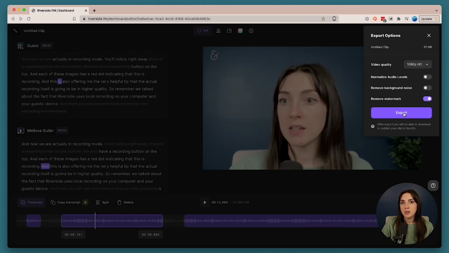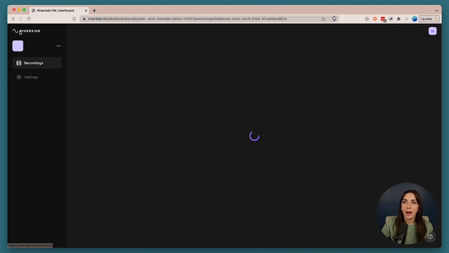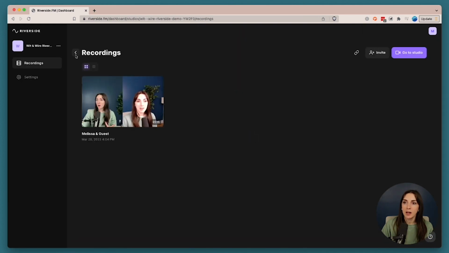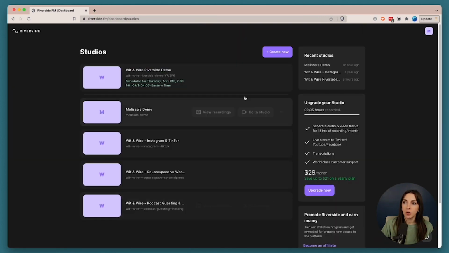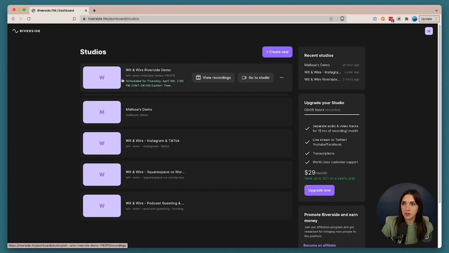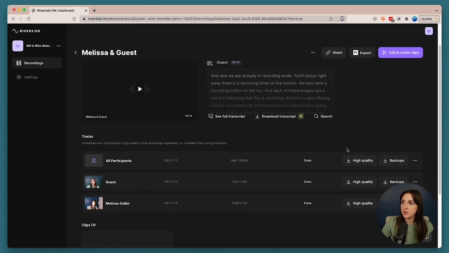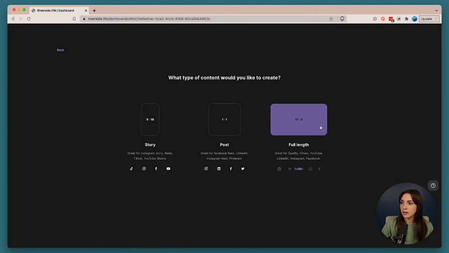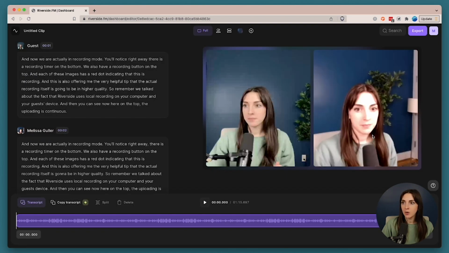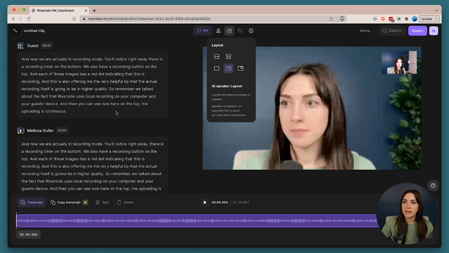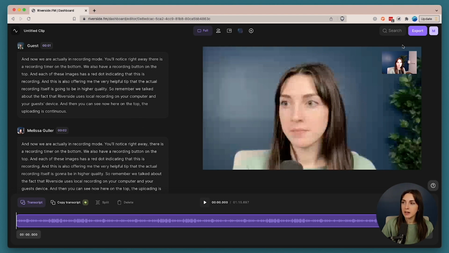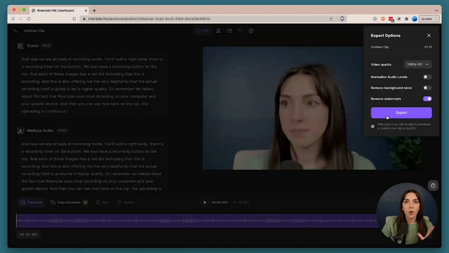So if you've used this editor, you now have the full process from start to finish. And just to go back to the beginning, if I hit back a few times, we started in the dashboard, we created a studio, we then did our live recording by going to studio. Afterwards, we had our recording. We clicked here, we could have downloaded the files, or we chose to edit and create clips. We made a full-length video, and then we modified some features at the top. We did our editing off to the side, and then we finalized our video with an export.